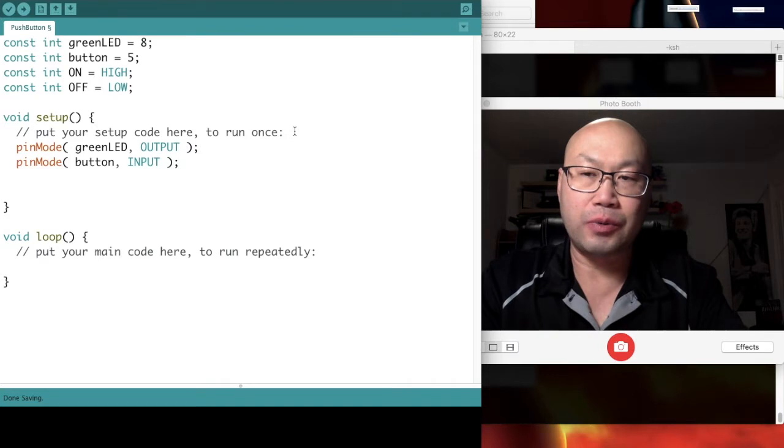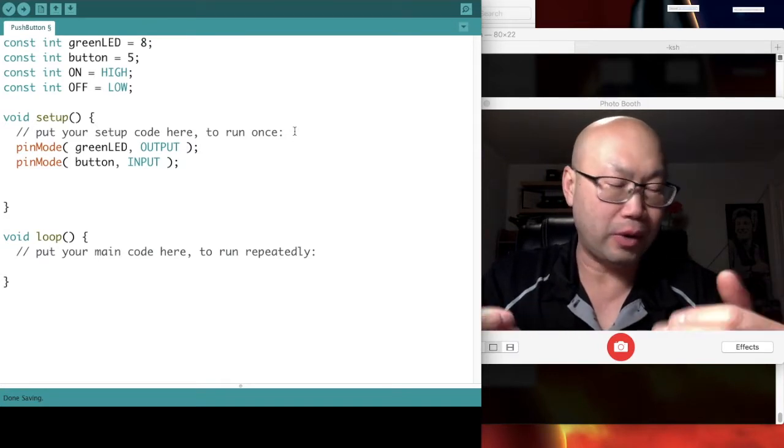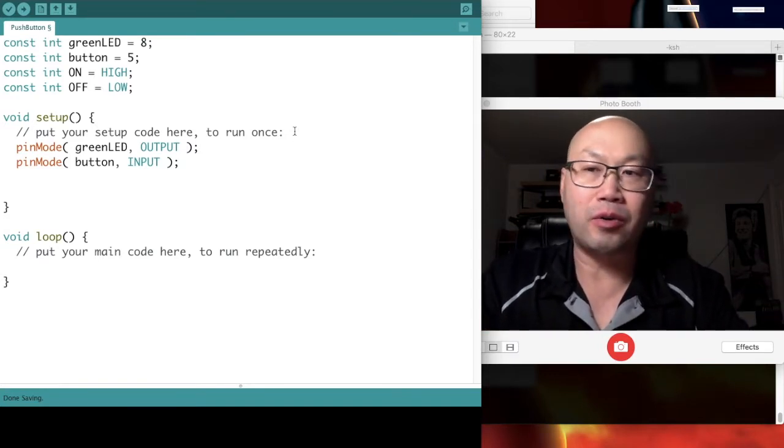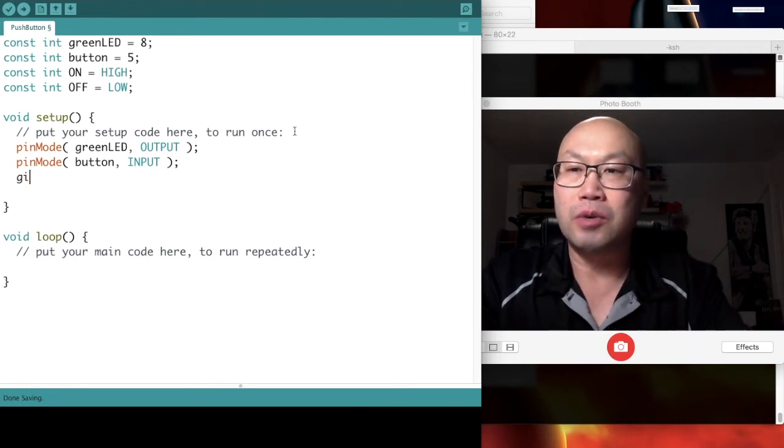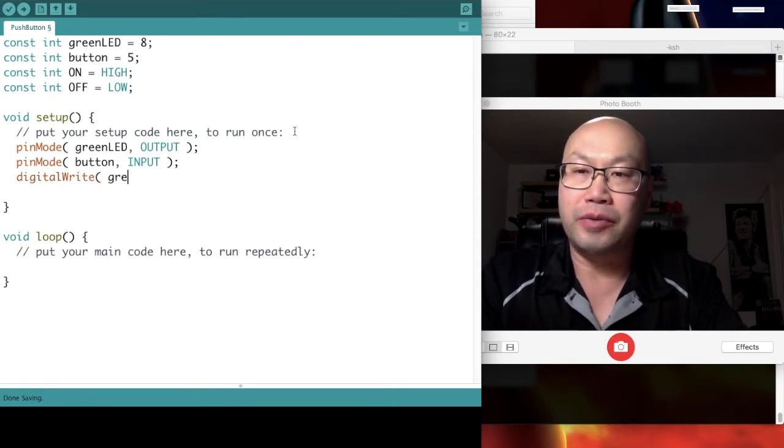And maybe the first thing we want to do when we first load a program, the light might be on already from previous things. So just to make sure, we're going to turn it off. Here we're going to do a digital write, and this is where the variables make our code a lot more readable. Here we're going to make the green LED off.